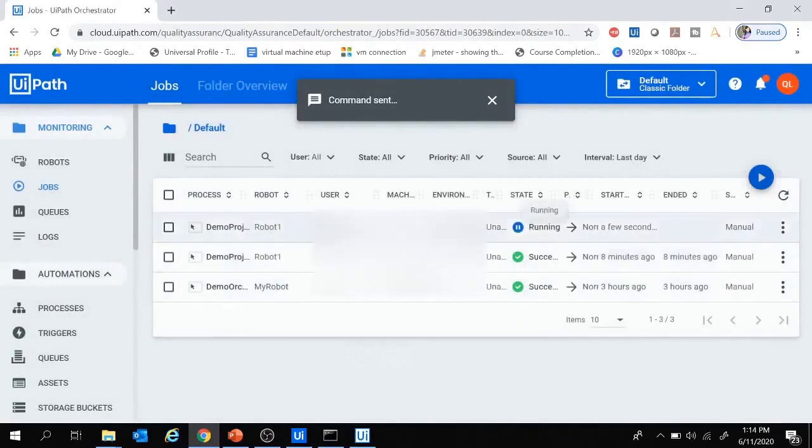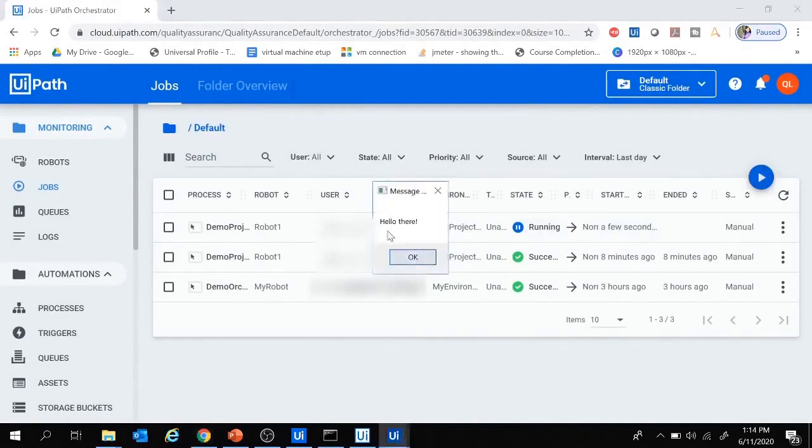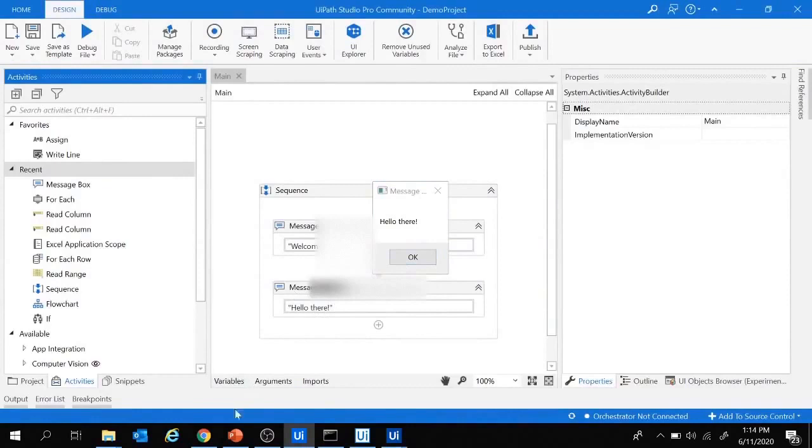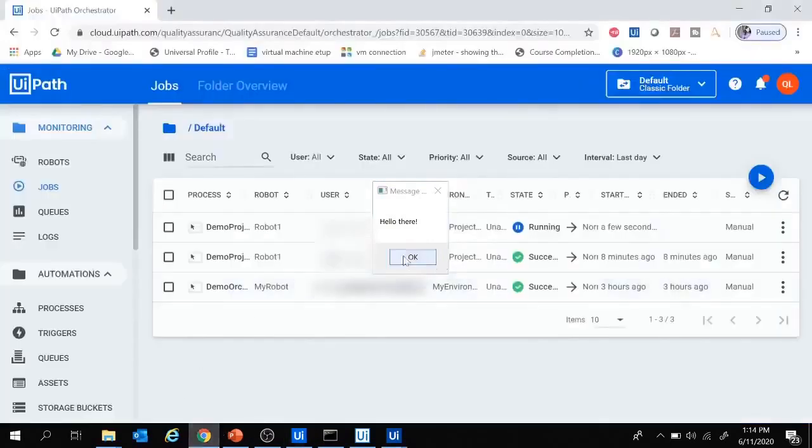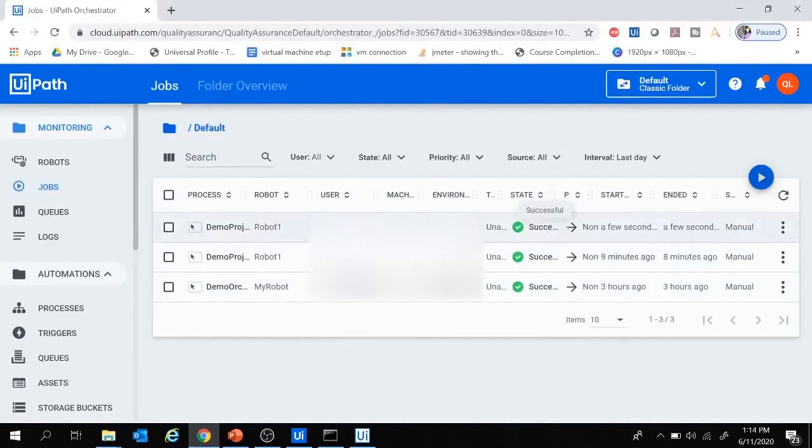So the status is running. And here it says the first message box, that is welcome to UiPath. Let's press OK. And here the next message box is present, that is the message box which we updated in the UiPath Studio. So let's press OK, and the status is successful now. So in this way we can update the project. In this way we can do the version management.